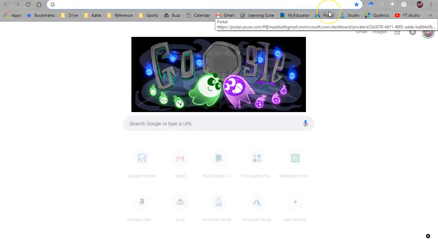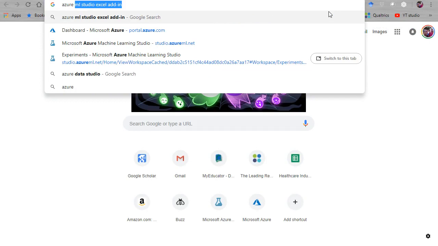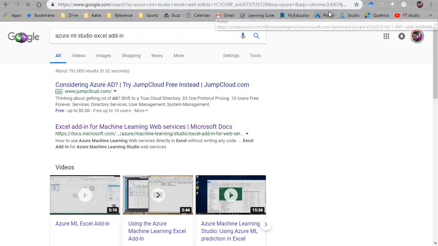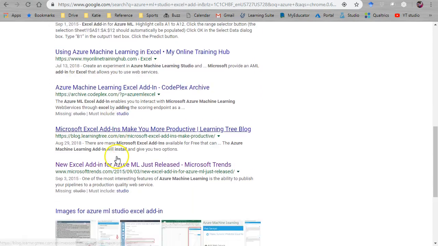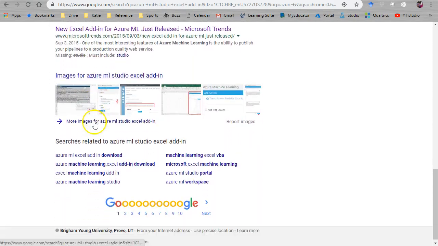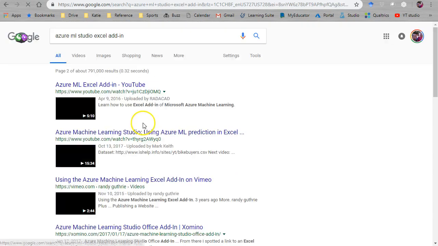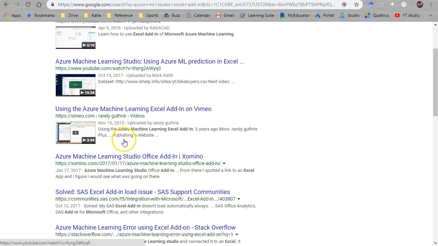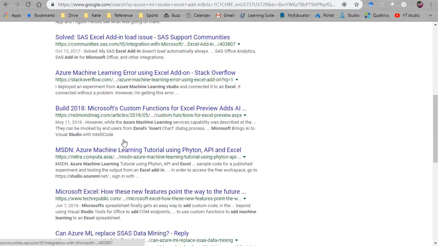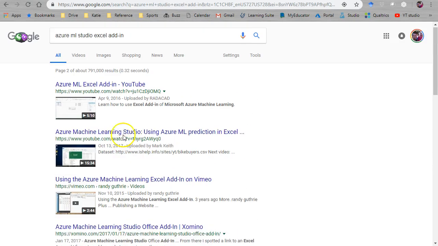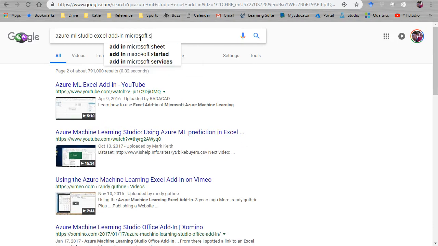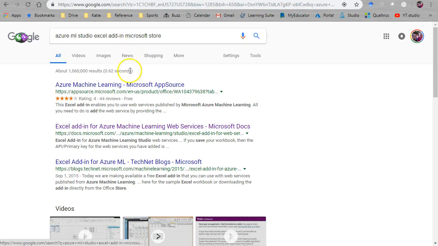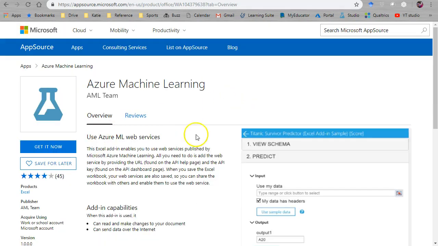So let's try that real quick. Azure Machine Learning Studio Excel add-in. That's what I searched for to find it. Let's find the one that's from the App Store. Oh, it does not even show up on the first page. Let's see. Let's try this one. Microsoft Store. I don't have to try and copy. There we go. Right here. Perfect. This is the link we want.